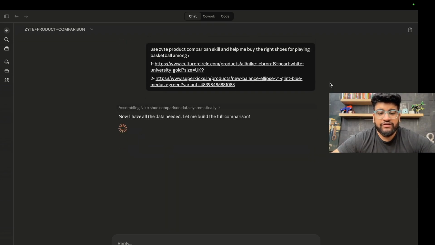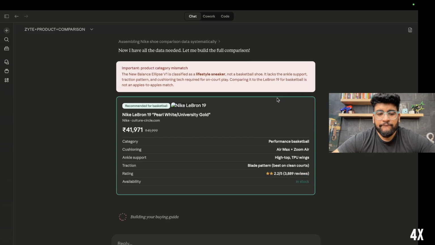But anyway, it looks like it has fetched all the product data successfully. Now it will create a beautiful table for us to look at, and then it will also share its thoughts on which shoes would be the right fit according to our requirement. And here I specifically mentioned that I want basketball shoes, and I know for a fact that one of the shoes is really good for basketball, while the other one is more like a running or workout shoe. So let's see what it's giving us in terms of the output.